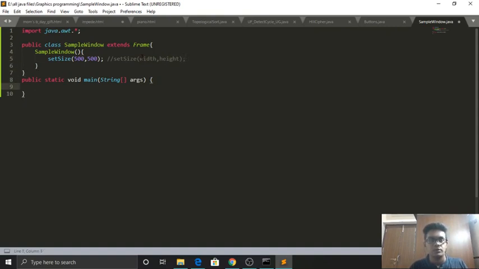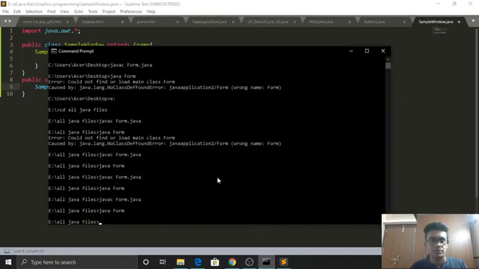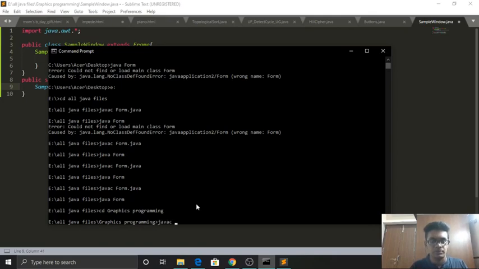And let's make the object a sample window. s equals new SampleWindow. And let's execute it. So we have javac, oh, first of all, cd to the Programming folder. And now we're gonna compile our class, which is our Java file, SampleWindow.java.